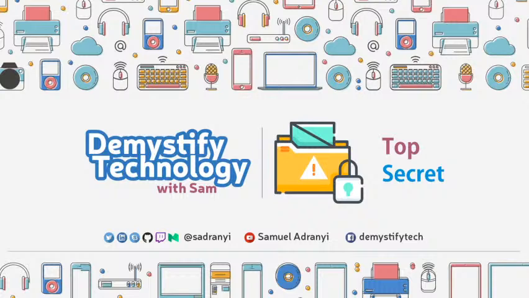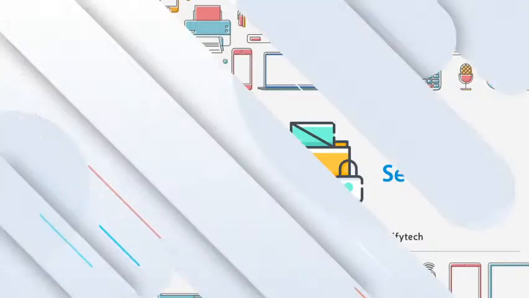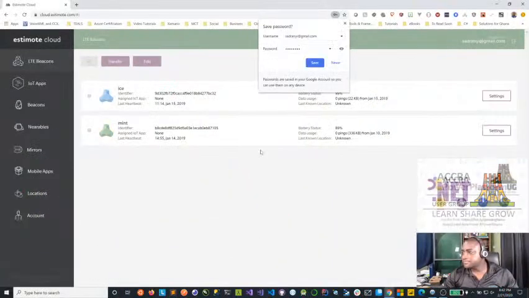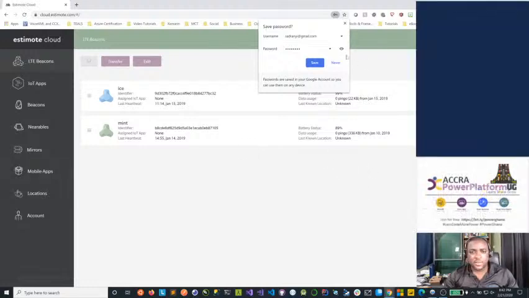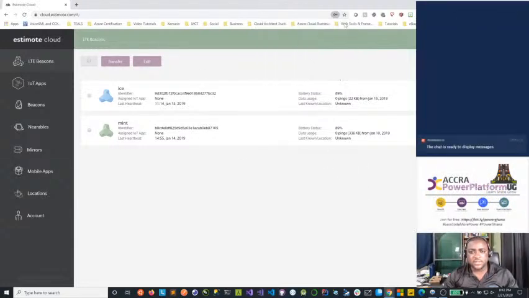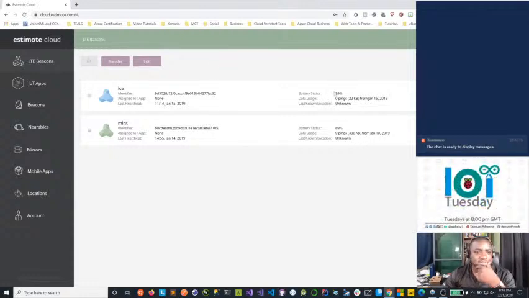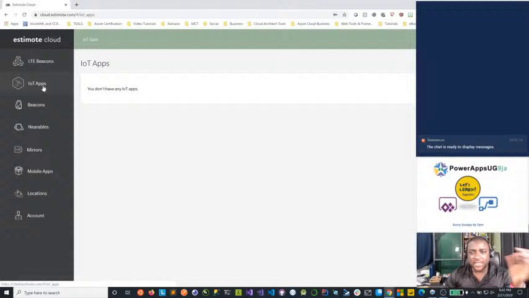My super secret details have been entered, and we are back. As you can see, it looks like my battery life for my LTEs is at 89%. Then if you look at my IoT apps, I have not built any IoT apps yet, which I'll be doing.